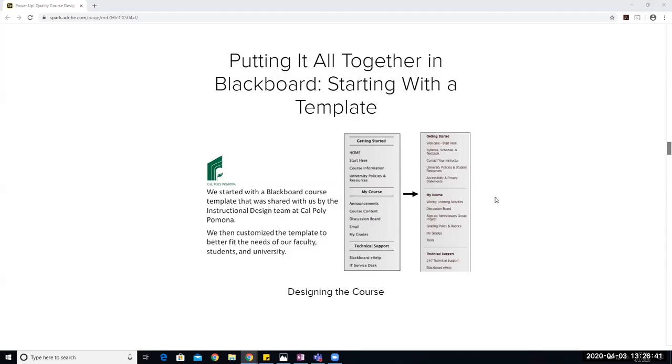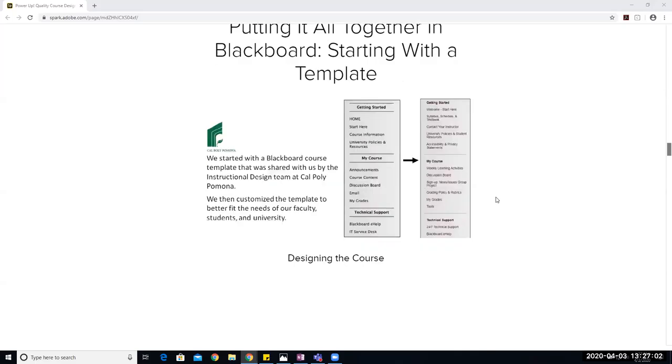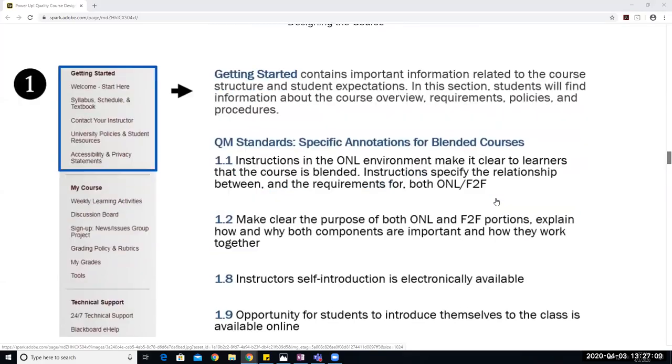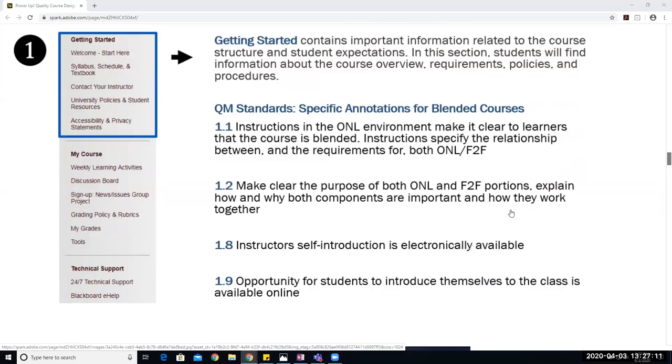And all these areas can be customized to fit the teaching style of the faculty. But we start off with this template here on the right. And we've just customized it to really fit the needs of our university, our faculty, and our students. So what Cal Poly Pomona shared with us really gave us a great start. So now we're going to take you through the template, so that you can see what's included in each area. So the template includes three distinct areas.